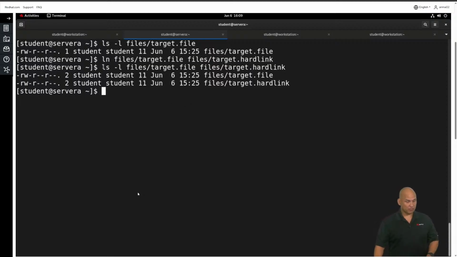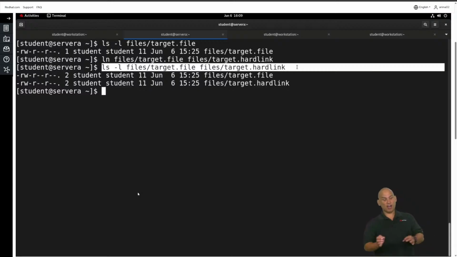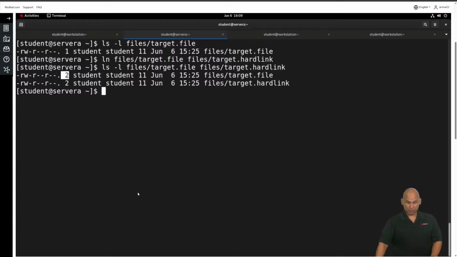Now, afterwards, use the ls command and address files/target.file and files/target.hardlink, and again, take advantage of your argument history using escape dot. And it's worthwhile pointing out over here that there are two names associated with the inode. In other words, the link count is set to 2.